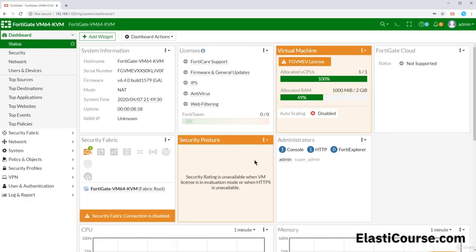Now we have access to our Fortigate GUI using our host system, and we were able to achieve this by connecting our KVM image inside our GNS3 topology to a cloud interface that is pointed to a bridge network interface. And that's how you deploy Fortigate image using GNS3.